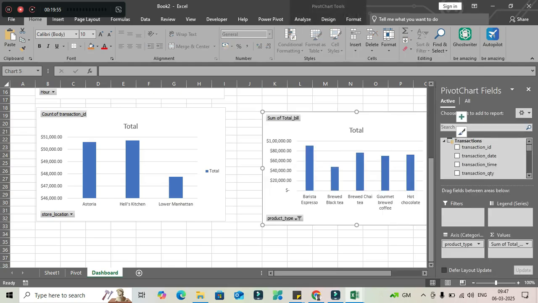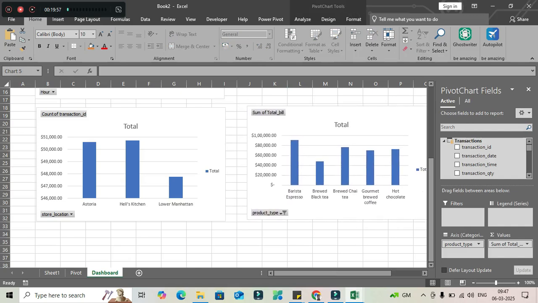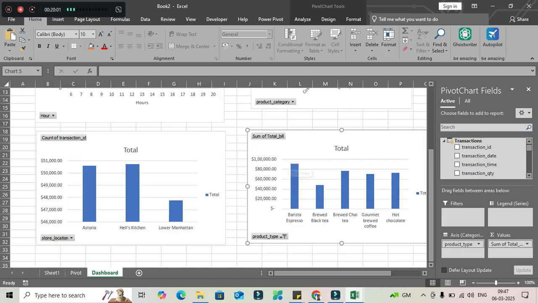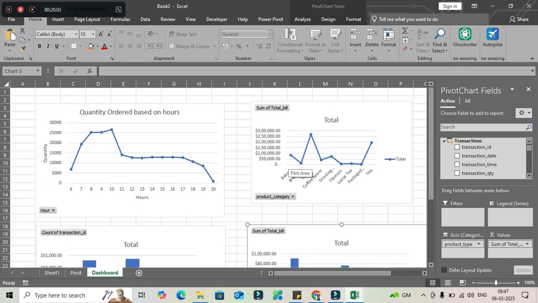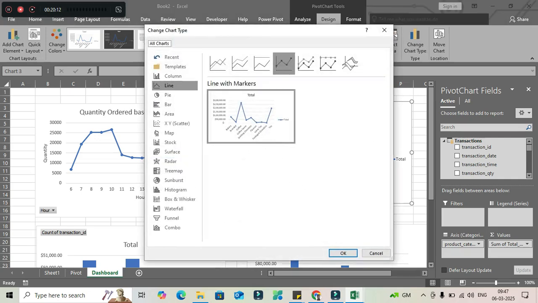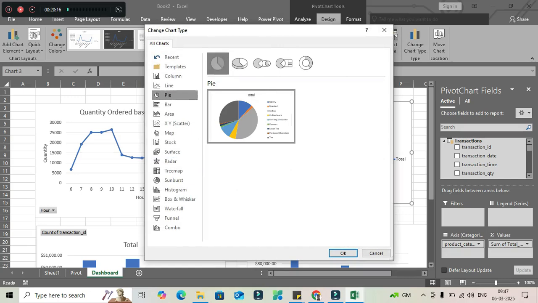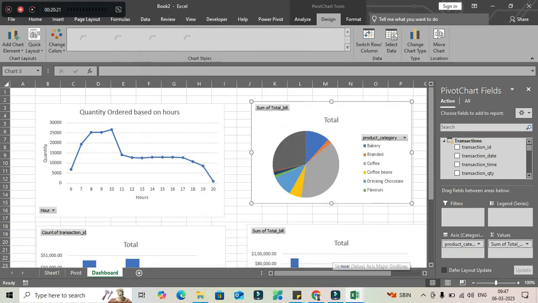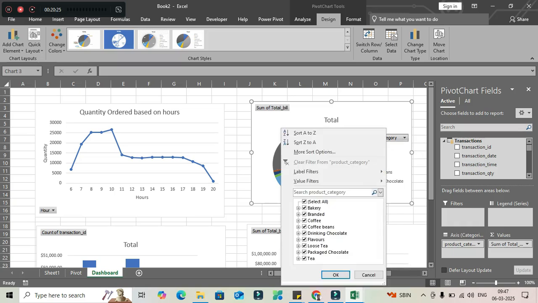Alright, so here I hope you understood the types of graphs. So if you want a pie chart, select here, design, change chart type, click on this, click on pie, select this. If you feel that this one is good, click on OK. The thing is done.